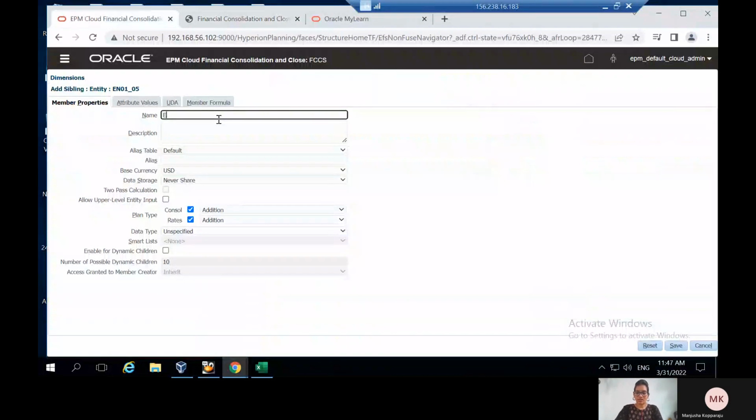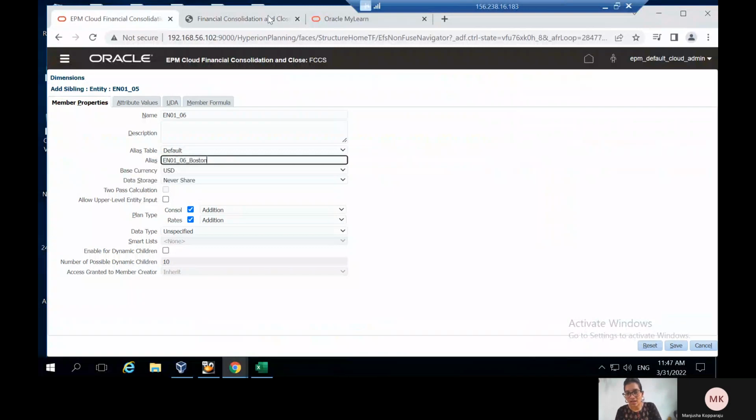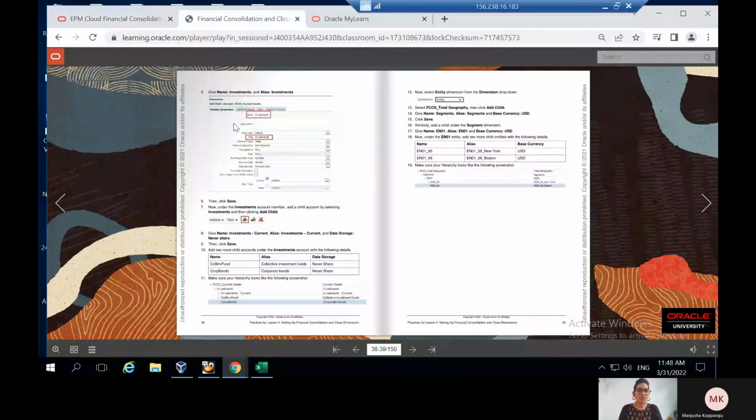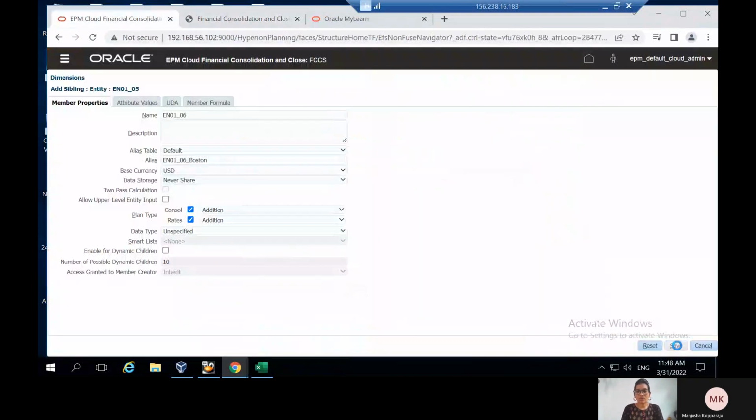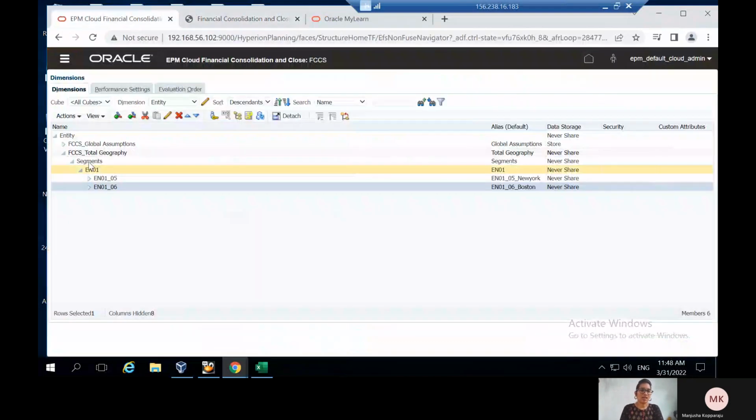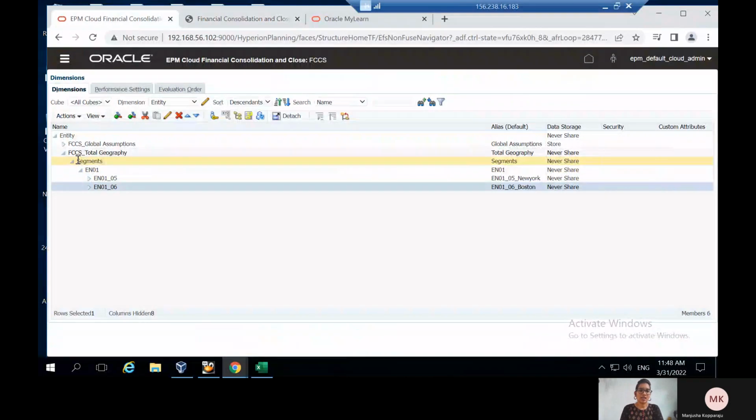So the second one is EN01_06. Alias name is EN01_06_Boston. And base currency is USD. And make sure your hierarchy looks like the following screenshot. I'm going to show you that hierarchy. We have to click on save. So you can see the hierarchy like this as per the activity guide.